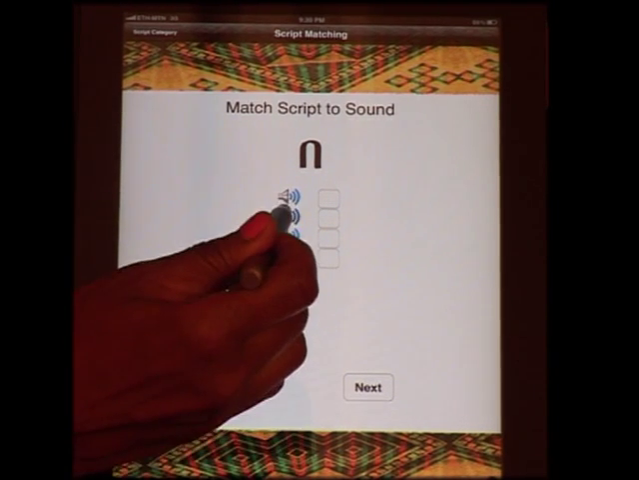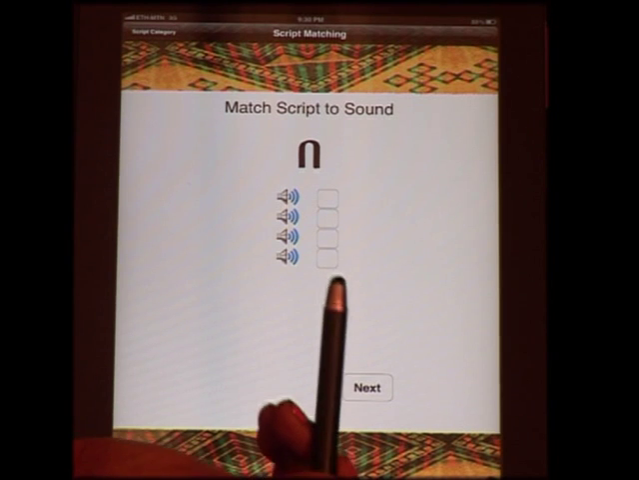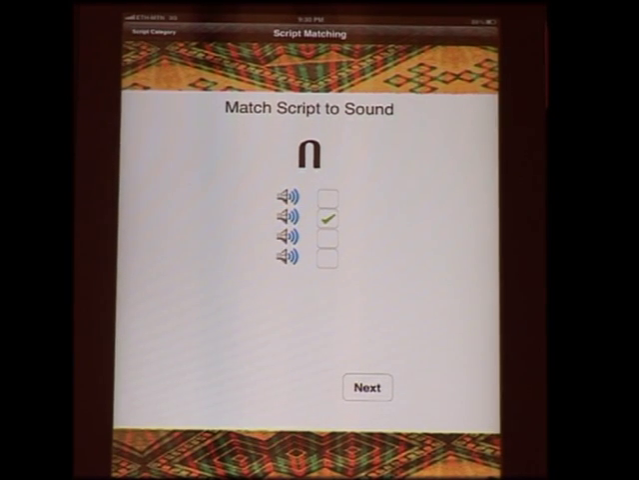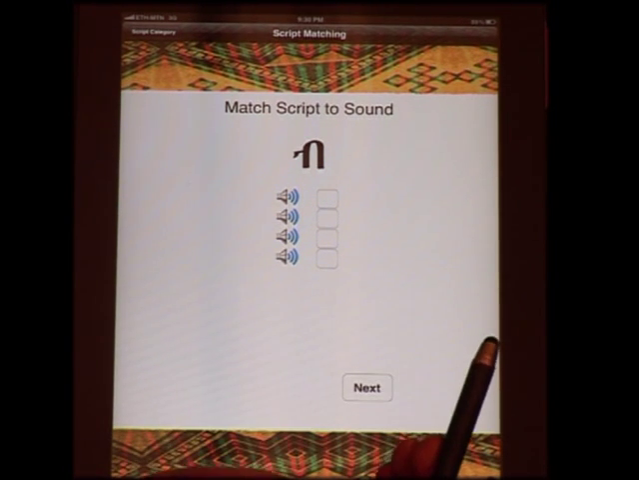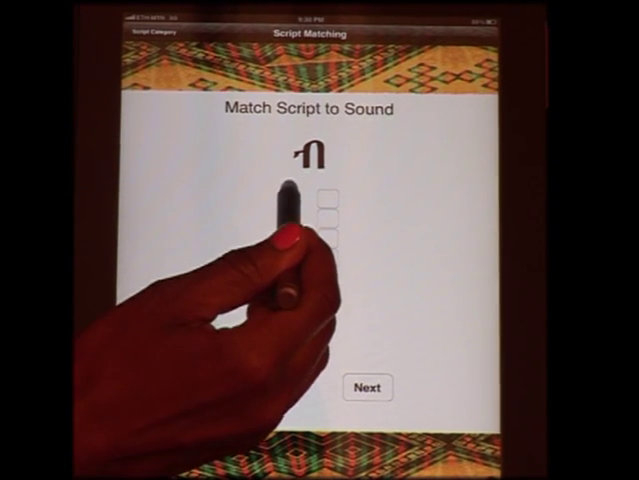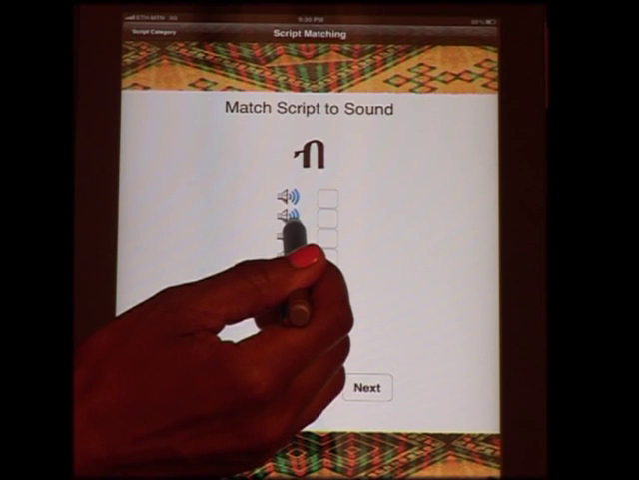So we know this is Ba, which is the second one. Great job. And there you go. So you go through a series of questions in this fashion, and you see the character, and then you go ahead and play the sounds.